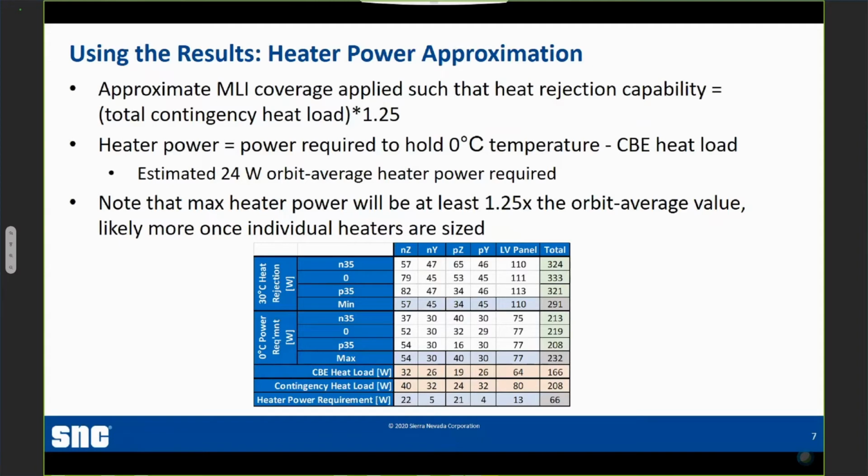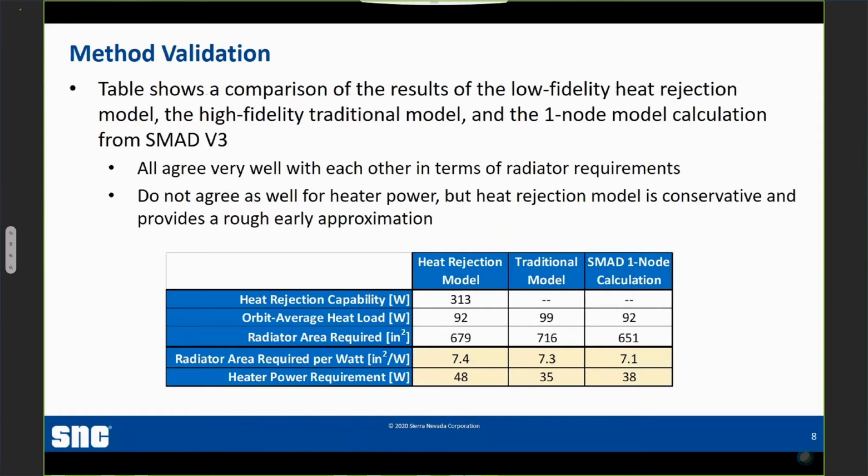The heater power required is the max power requirement minus the CVE heat load, as shown on the bottom row. So the overall estimated heater power in this case is 66 watts orbit average, and you can see the panel by panel breakdown in the table at the bottom there. Note that the max heater power will be at least 25% greater than the orbit average once individual heaters are sized.